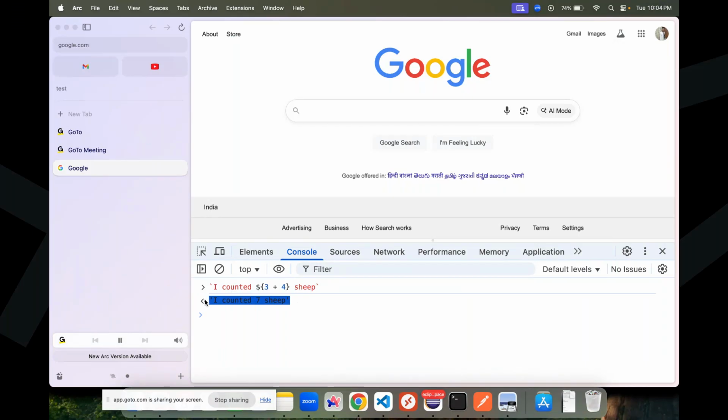Right? One more very simple example. If I use backticks like this, starting backtick, ending backtick, and I do dollar, and inside I write curly brace, I can write 10 into 5. What's the output? 50. That's it. Okay, so this is about template literals, and it is a very, very important concept in JavaScript.